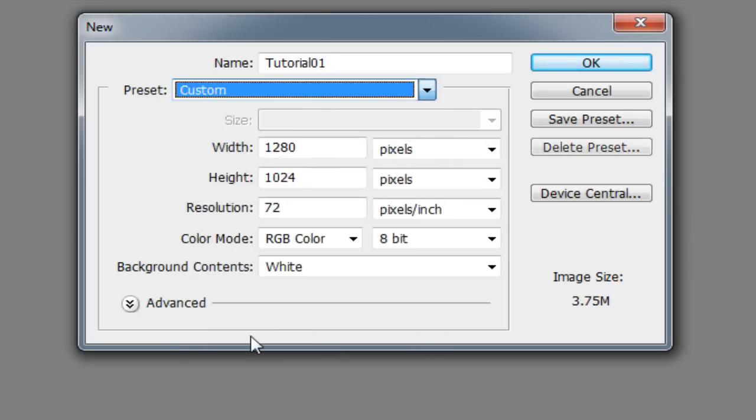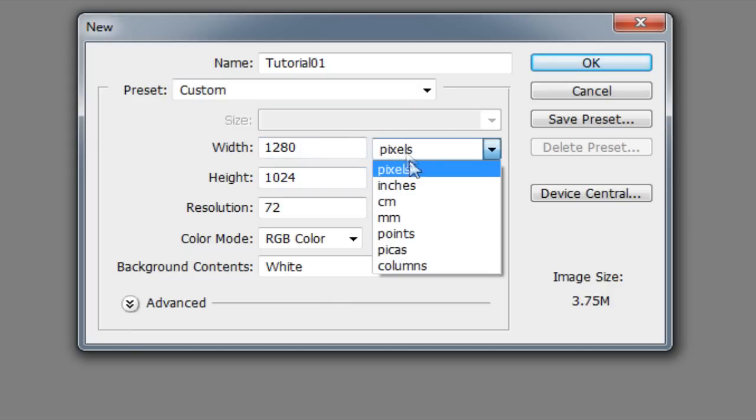Okay, so we're going to go to custom, and then what we can do is set the pixels, or if you click this drop-down here, we can set it to inches, centimeters, millimeters, points, picas, or columns. I usually stick to pixels. Centimeters and inches may help if you're doing more graphics work where a client asks for a specific size, if they want to print it out on paper and you know the dimensions of A4 or A6 or whatever you want.